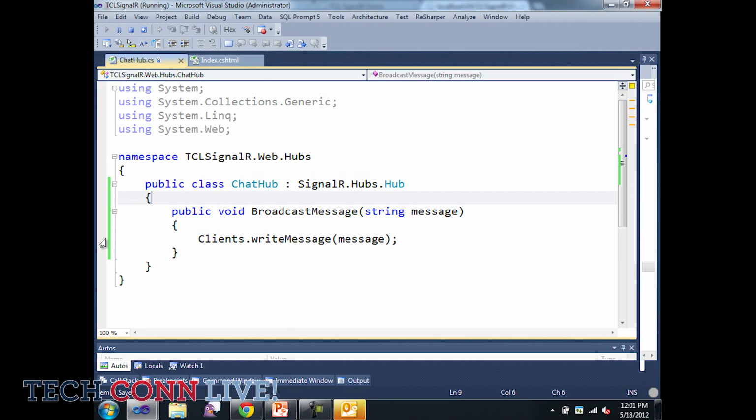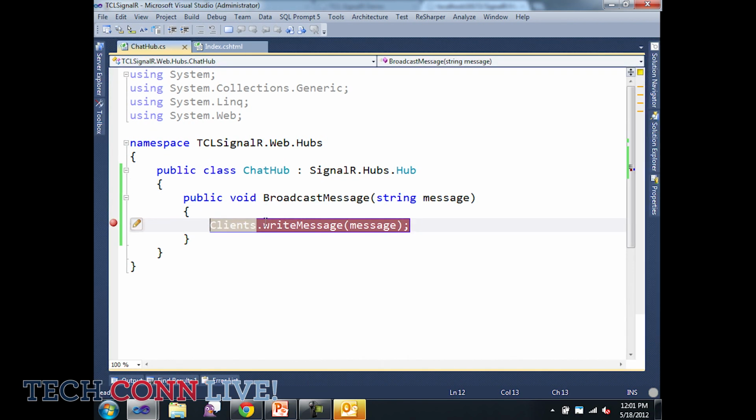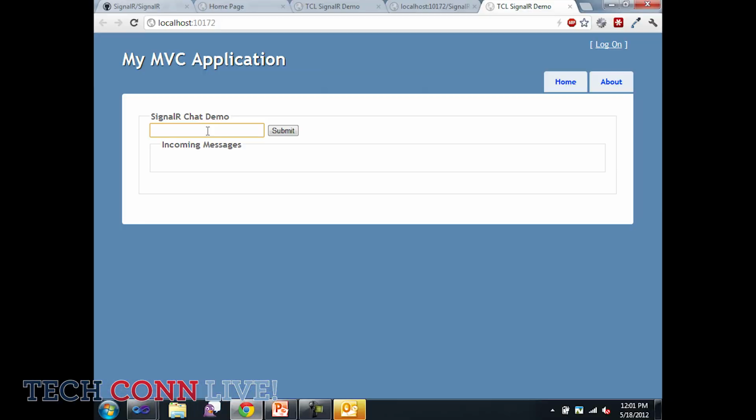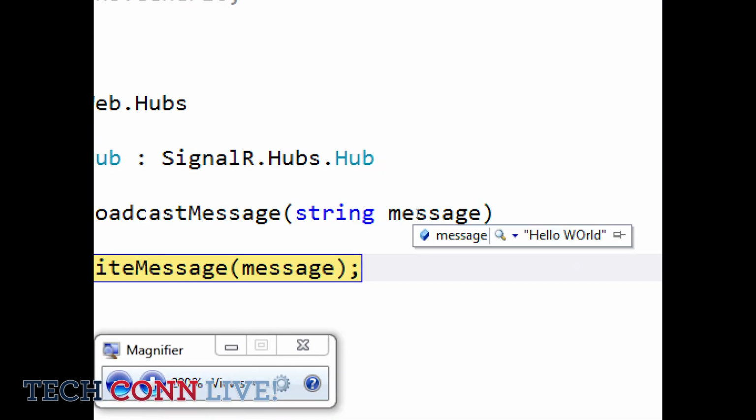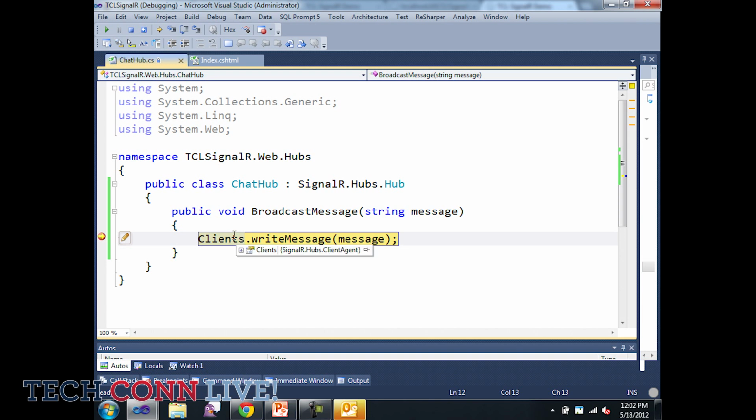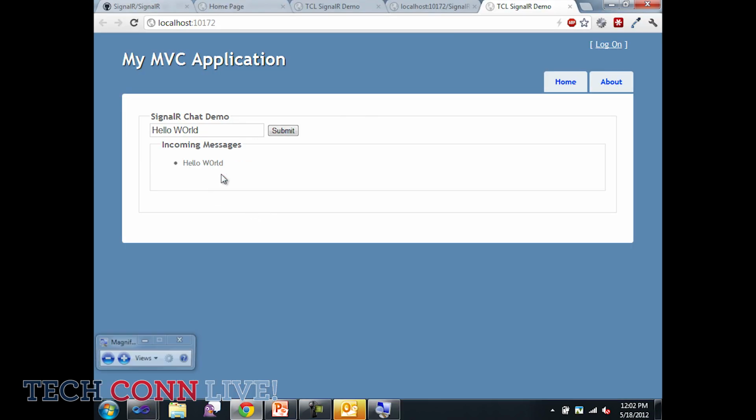I'm going to go in here and put a breakpoint on write message. I'm going to rerun this, because this is the point where I've either been perfect or it's going to fail miserably. I'm going to say hello world. I'm going to hit submit. I hit my breakpoint. If I IntelliSense in message, you'll see it says hello world. So now I'm going to call into clients. I'm going to say clients write message, or run the method write message. If I run that, now I have hello world in my box.